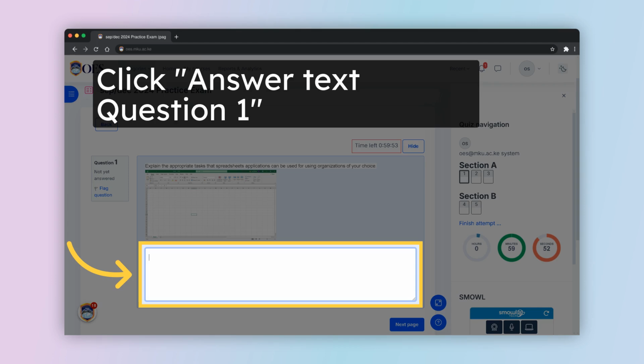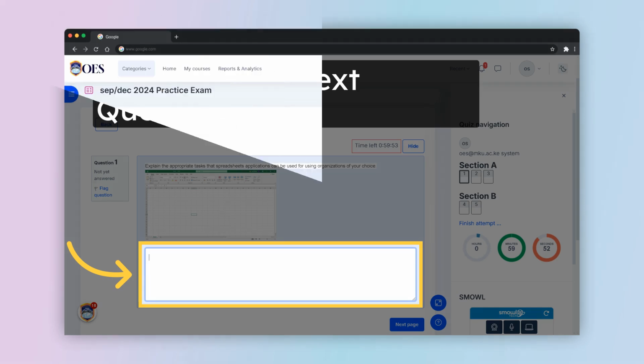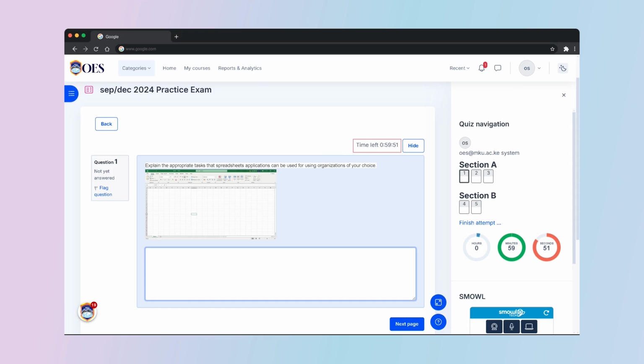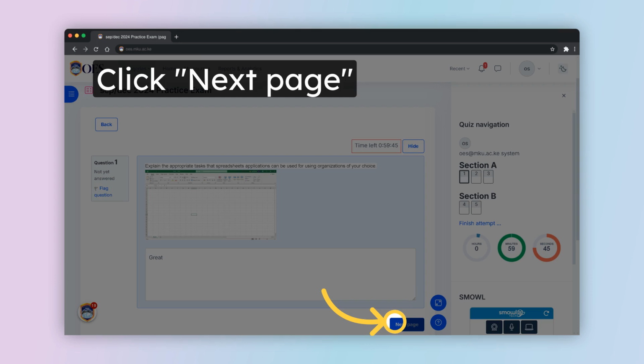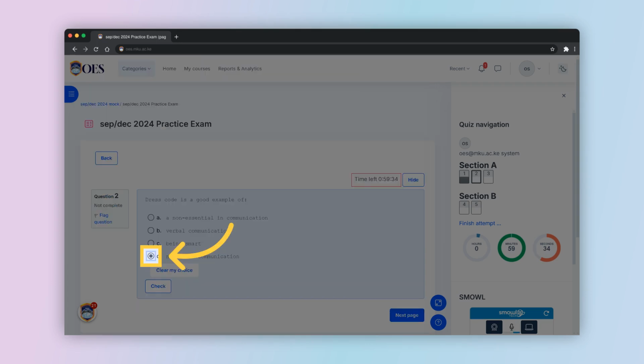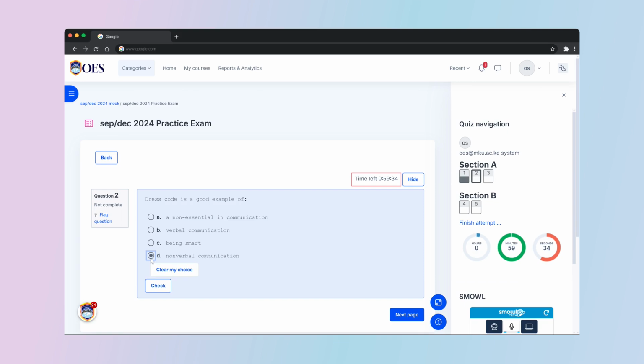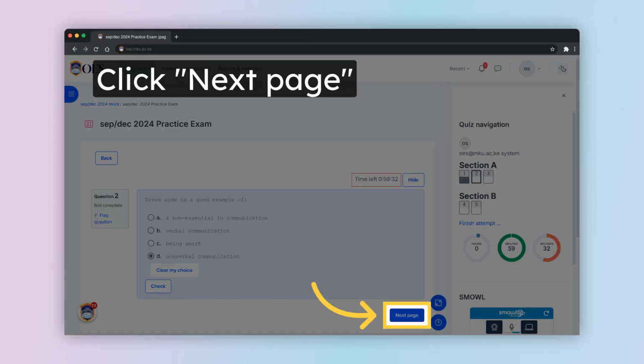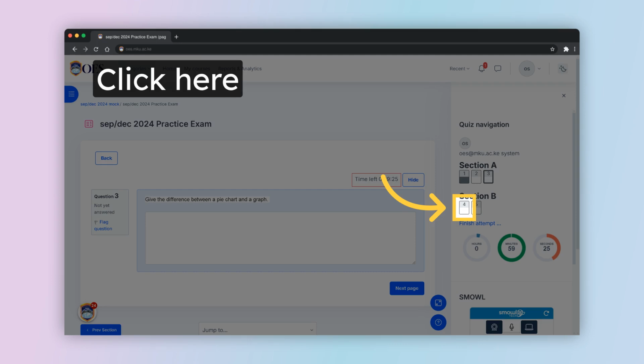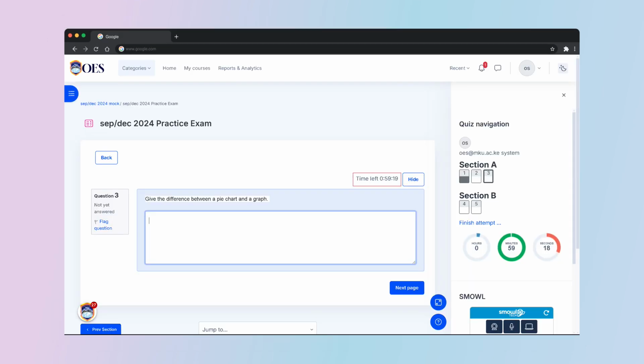Type in your answers in the provided space. Note that OES will show you a countdown of the time you have left during the exam. Navigate to the next page. Answer questions as instructed. Enter the desired text. Navigate to the next page. Click the specified link. Type your answers in the given field.